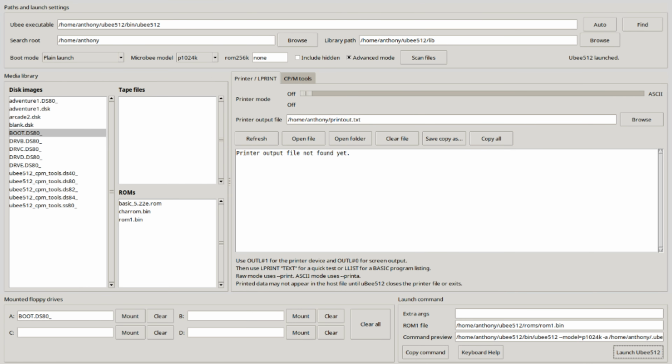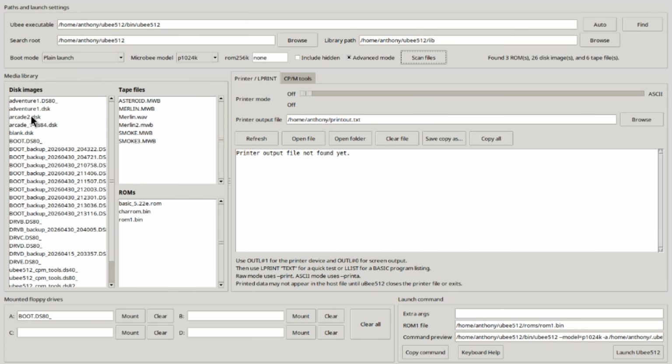Here's the launcher a bit more up close. I've built this using Python and Tkinter. The idea is pretty simple. You tell the launcher where the executable file is using this find button here. You can navigate to your uBee directory and you direct it to the root directory where all of your disks and ROMs are located below. You do the same for the library and click scan. And then all of your disk images and tape files auto-populate over here in the library.